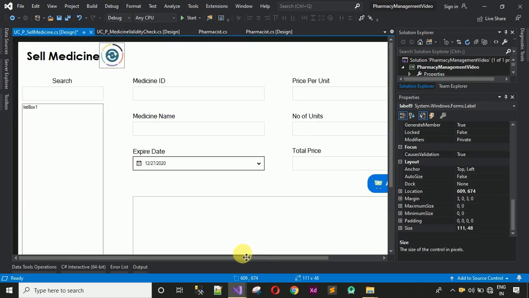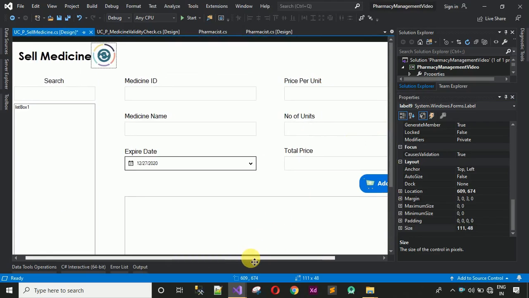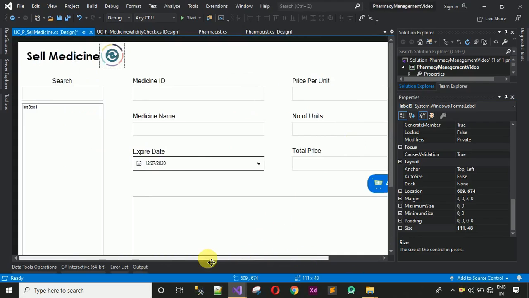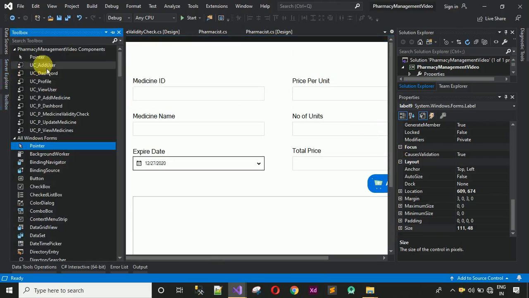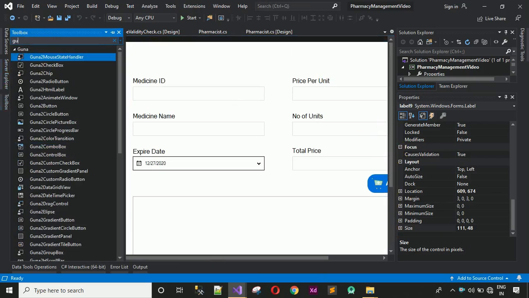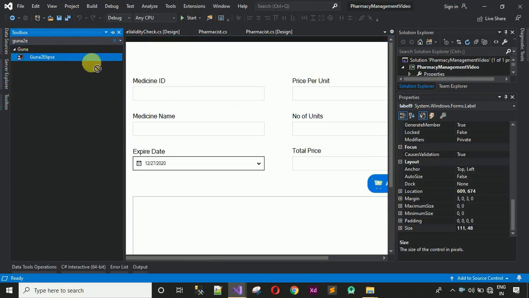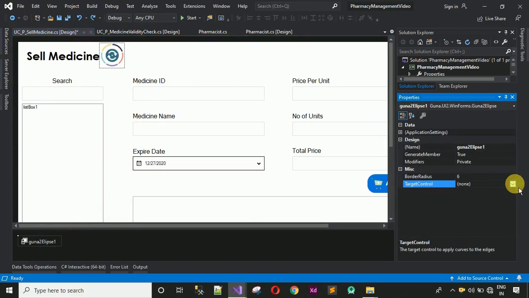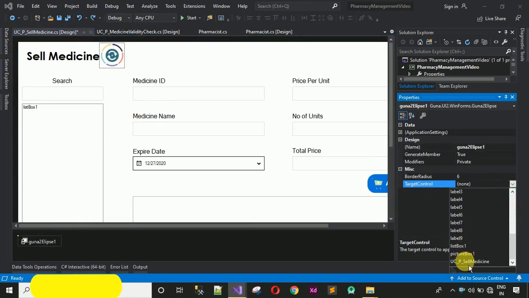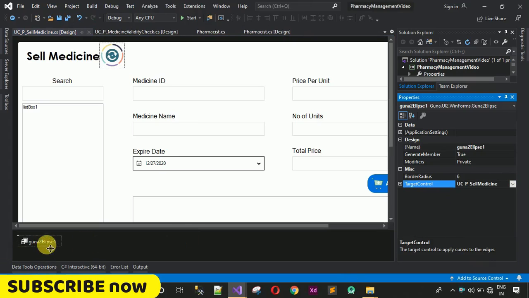So what we have to do is just connect this one with the dashboard, the pharmacist dashboard. So how to do that? For that, first go to the toolbox and search for Guna2Elipse, drag and drop it over here. Click on this one, go to target control, click on this and search for UC_P_cell medicine and save this.